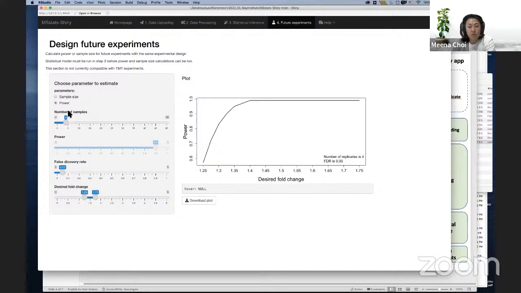Also, you can calculate the power. So now how many samples do we have? Now we have 3 samples per condition, right? And then this is our false discovery rate and then the desired fold change. So this is the power for 1.4 fold change. Here, we have 90% power. And then you can also download this plot. So this is the whole workflow when you use the MSstatsSize Shiny application.